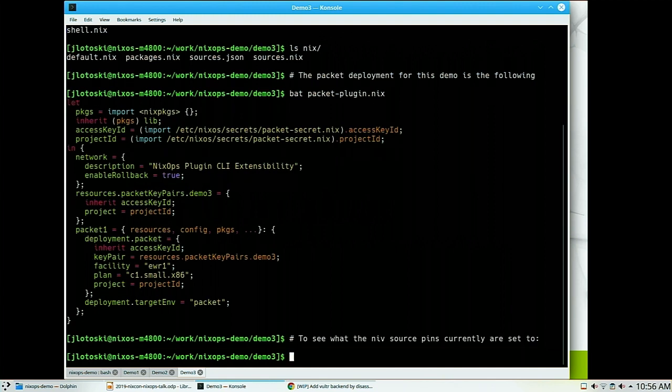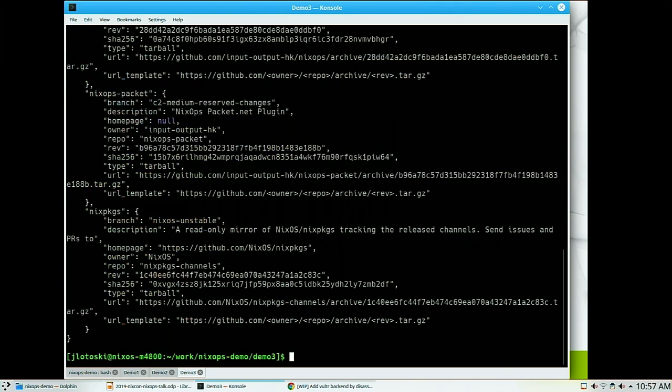So to see what the Niv source pins are currently set to, we can look at the Nix sources file. It's a little off the screen because my font is big here, but you can see we're pinning the NixOps repo to a specific branch at a specific revision, and also doing that for Nix packages. Niv is up above, and also NixOps core. We're using a fork actually pinned to a specific branch and commit as well.